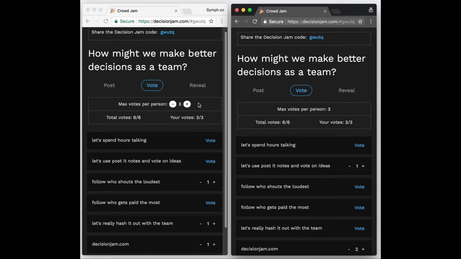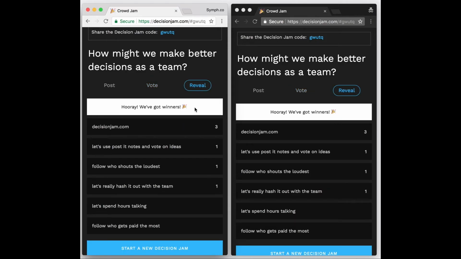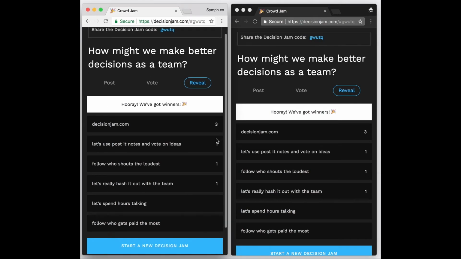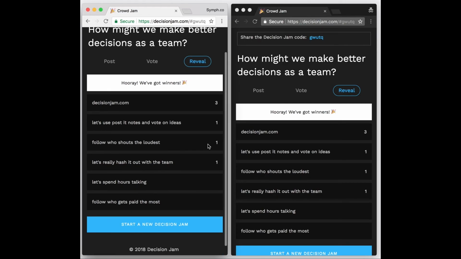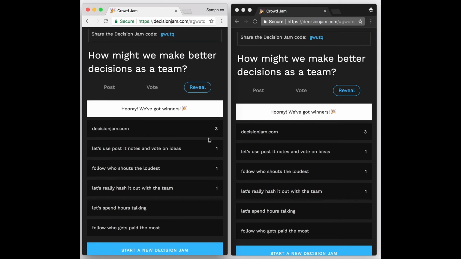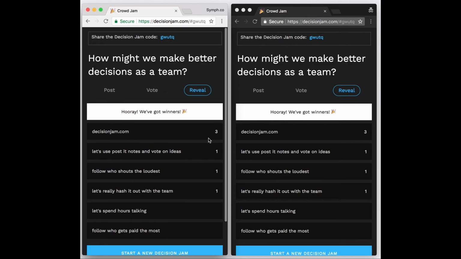Now when we're done voting, everybody's done voting, we can then go to the reveal stage, and this will reveal the top voted answers combined. See? That was easy. Hopefully, decisionjam.com will help you make quicker decisions, better decisions with your team. Thank you.